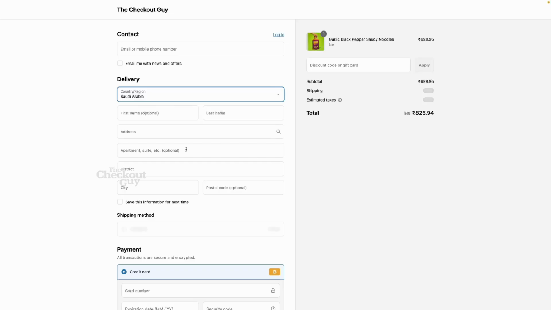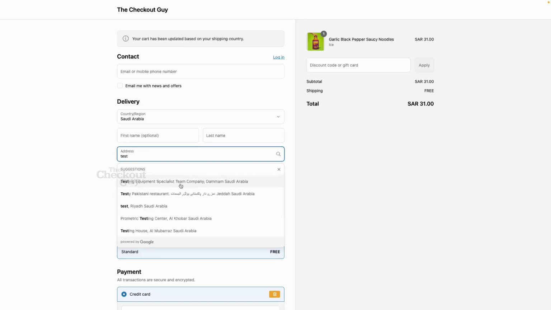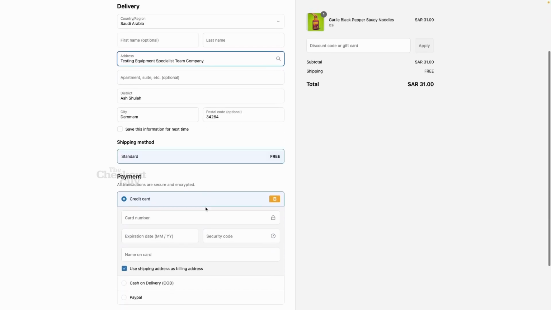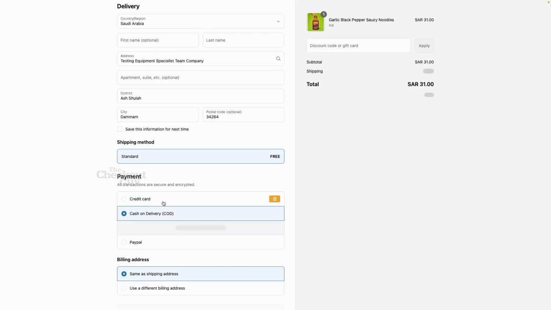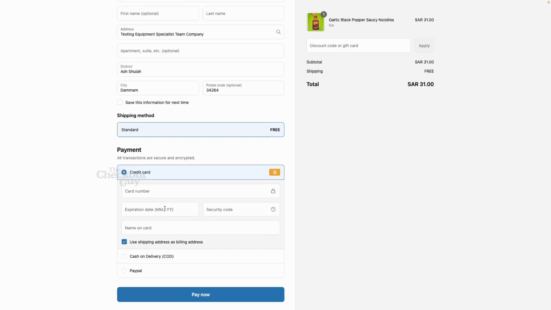Now we're switching to Saudi Arabia. So we are giving Saudi Arabia and a test address, for example. This is one of the test addresses, and you can see cash on delivery is visible. So this is how you can make cash on delivery only available for Saudi Arabia.